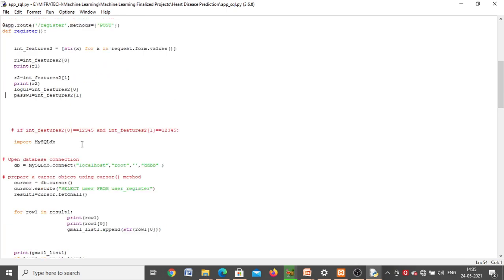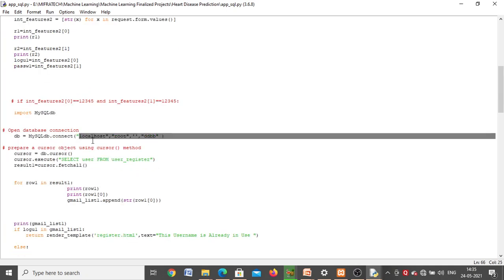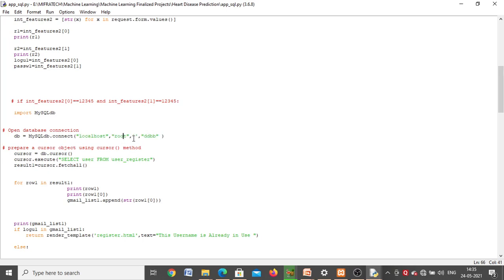So now I have to connect my database. How to connect the database means import MySQLdb, MySQLdb.connect. I'm connecting to my localhost, username is root, password I'm not giving anything. The name of the database is ddbb. So finally it will connect to my database. I will store it in a variable db. If you want to fetch any data from the database, you have to create a cursor. So db.cursor, I'm creating a cursor, and I will store it in a variable cursor.